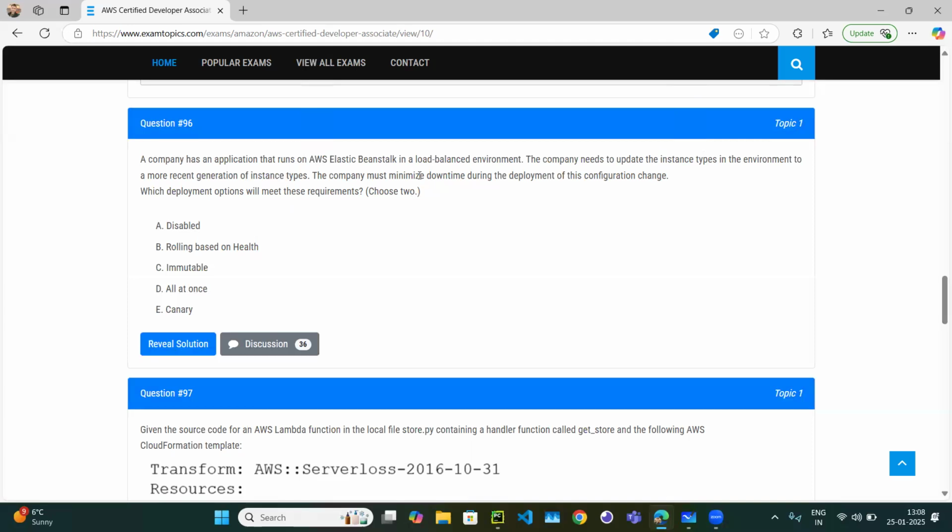The company must minimize the downtime, because if they update the instance type, new EC2 instances are going to be spun up and the application is going to run on the new EC2 instances. So there should be a downtime. How can the company minimize the downtime? So disable, totally wrong.